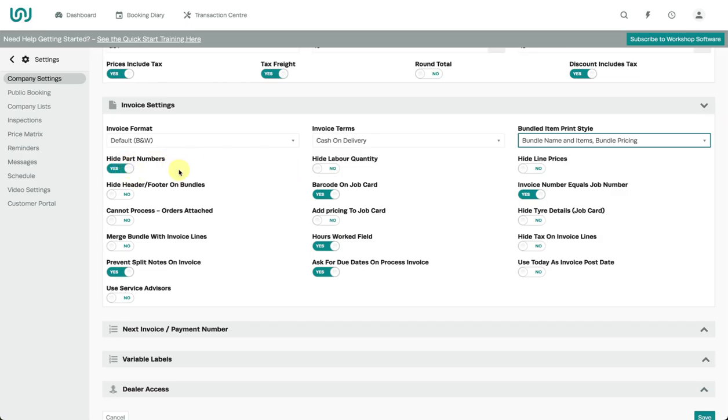You can then choose to hide part numbers and labor quantity. But for everybody, I recommend having invoice number equals job card number, barcode on job card, and hours worked field. If you have long notes on most of your invoices, turn on prevent split notes on invoice so that we'll push the notes to the next page so they're not split halfway.